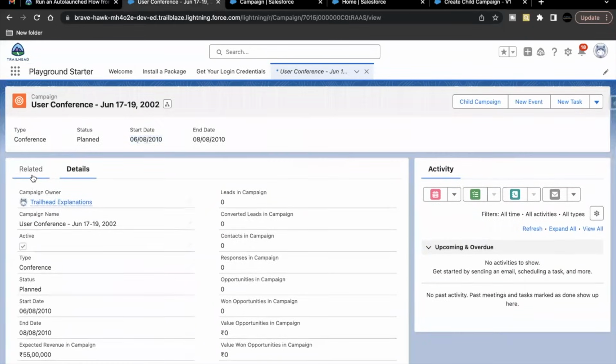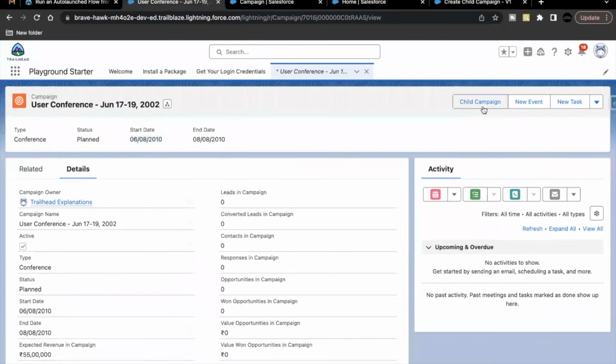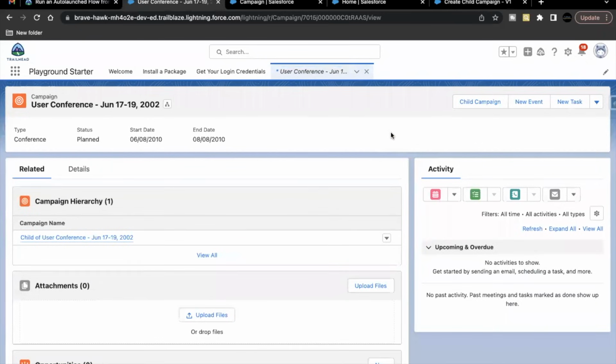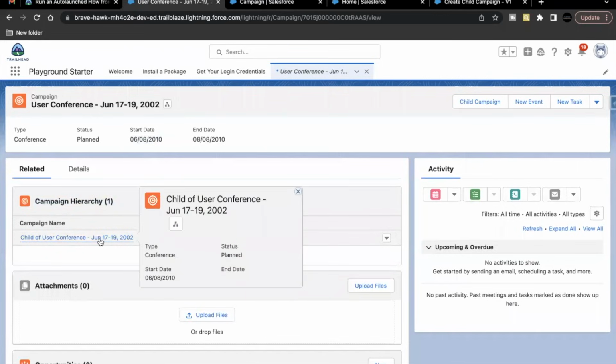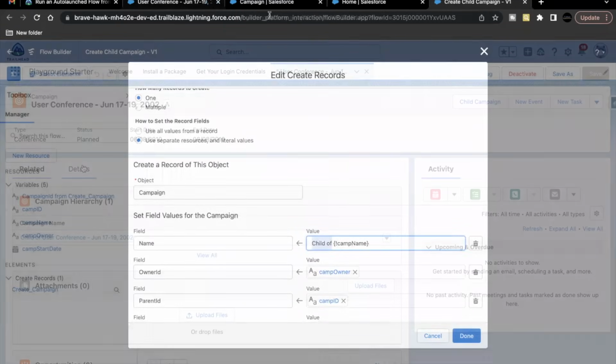So right now, as you can see, if you go to related, there is no campaign hierarchy record. As soon as I click on this, the flow will start its execution. And once the execution is completed, it will return back to this page, as we have specified the return URL and the parameter we have passed is campaign ID. So it has returned back to this page. And under campaign hierarchy, we are seeing one campaign record created with the label child of user conference, the name of the parent campaign record. So this is the name which we have specified in our flow as well, where we have used the static value child of and the campaign name.